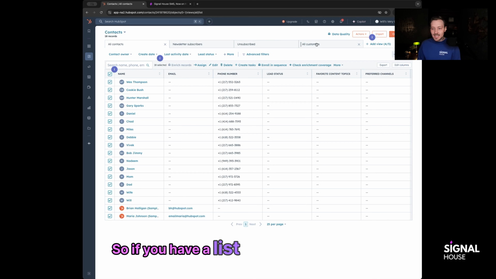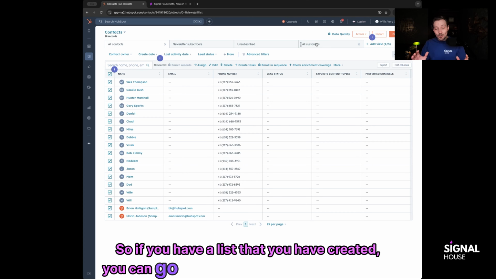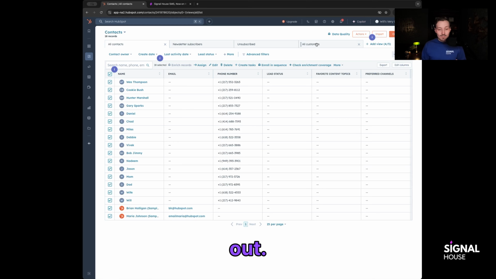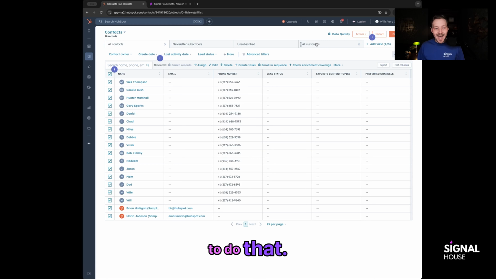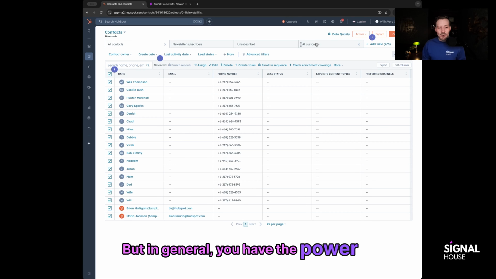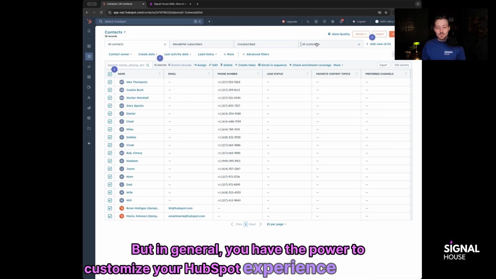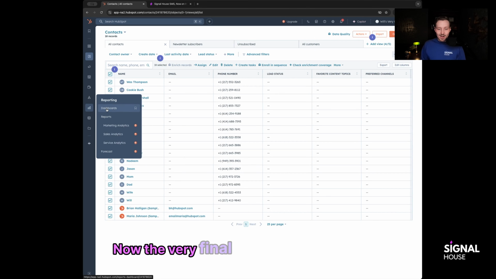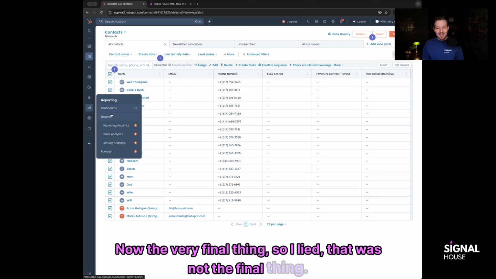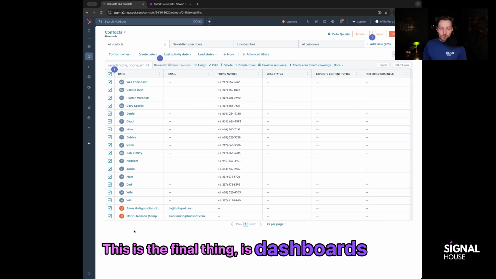So if you have a list that you have created, you can go to that list and send this message out directly. You can also customize your own, so you can type in your own message if you would prefer to do that. But in general, you have the power to customize your HubSpot experience and make it what you need it to be. Now, the very final thing, so I lied, that was not the final thing. This is the final thing, is dashboards and reporting.